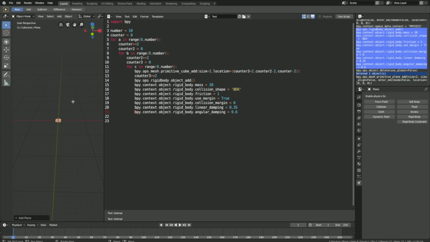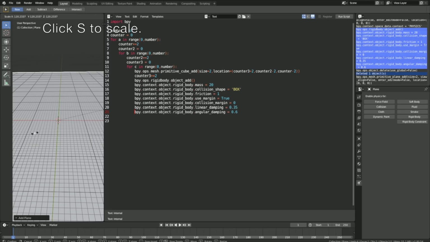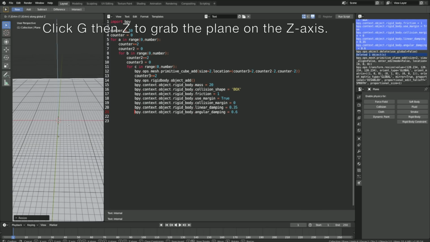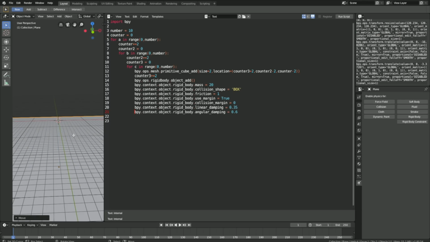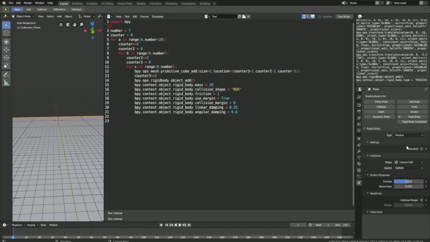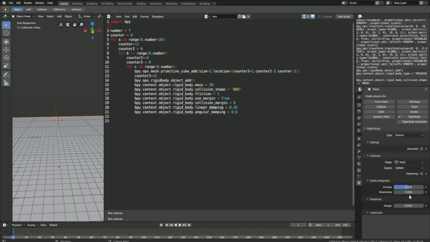Then go to Add, and then Mesh and Plane, and click S to scale, and then click G, then Z, to grab the plane on the Z axis. And this is going to be the floor for the simulation. Let's also decrease the amount of cubes on the X and Y axis, and instead increase the amount of cubes on the Z axis. So number plus 28. And then let's add rigid body physics to the plane. So click rigid body, and then set the type to passive, and the shape to mesh. And then let's set the margin value to 0.